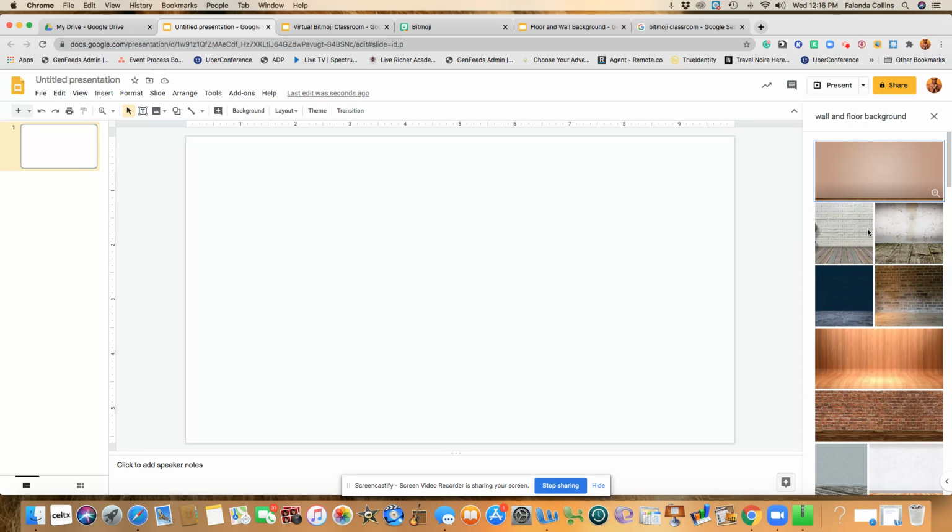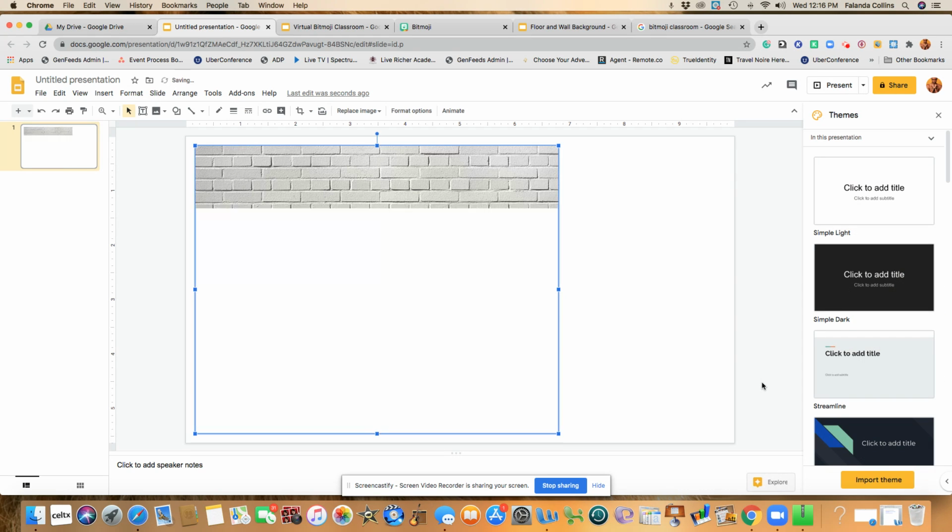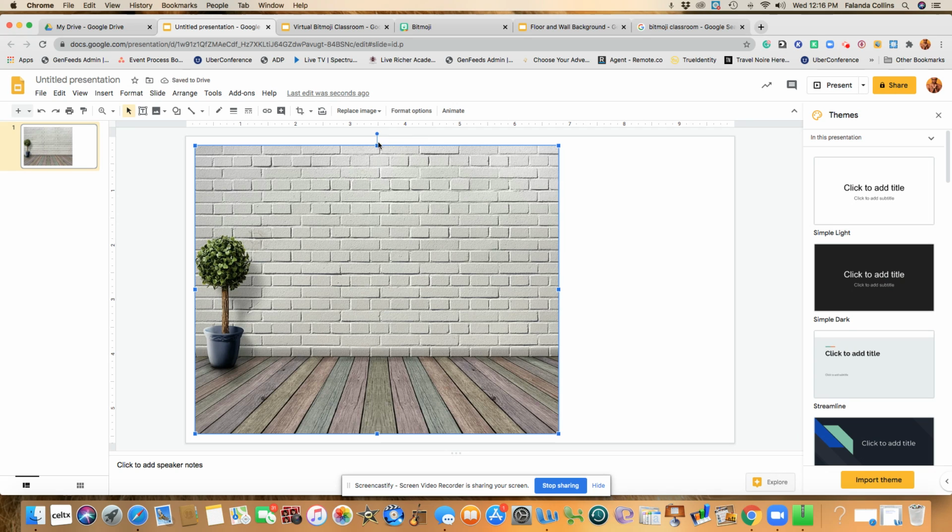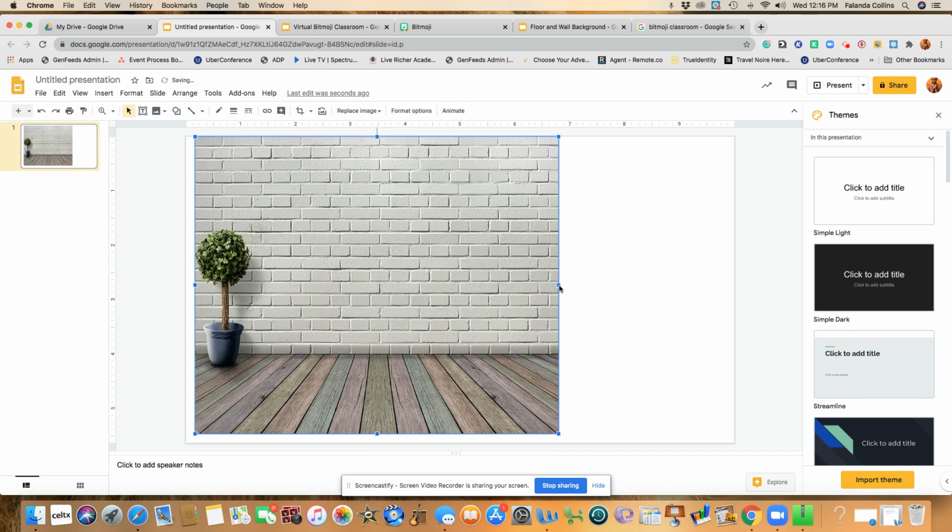And basically what you can do is go ahead and once you find one that you like, you would click on it, hit insert, and voila. So then what you're going to do is you're going to add various things to your virtual classroom.